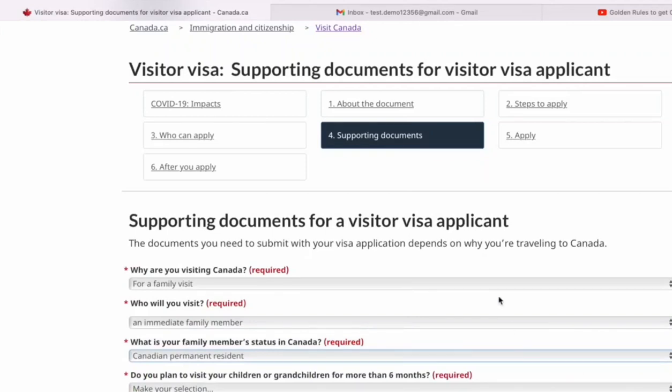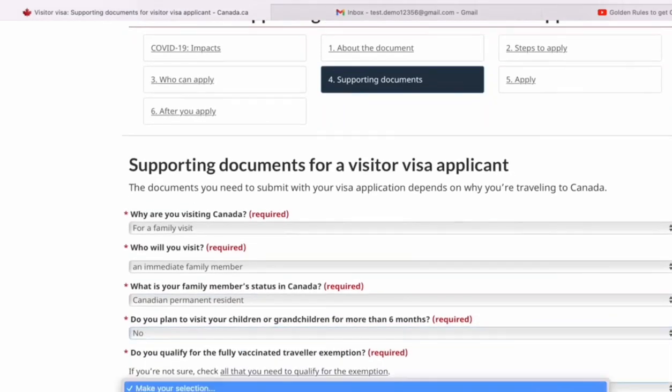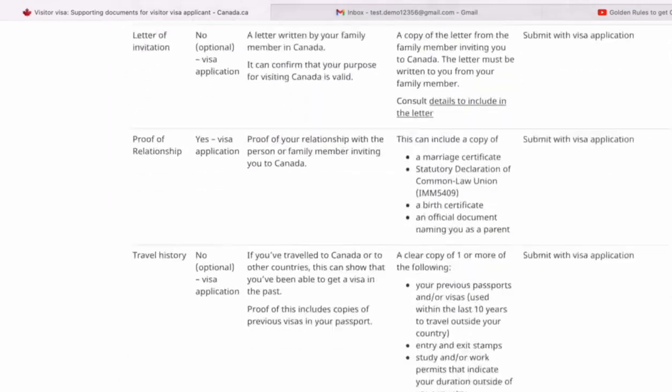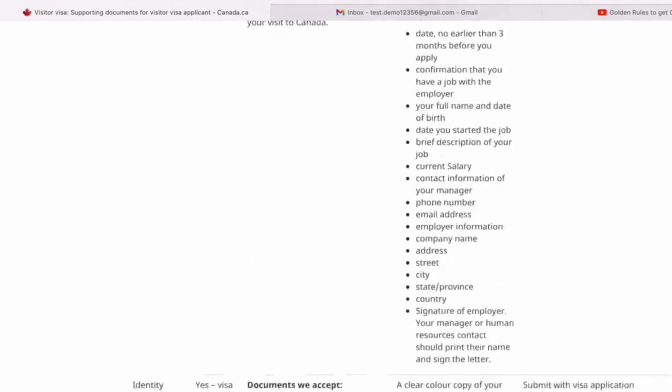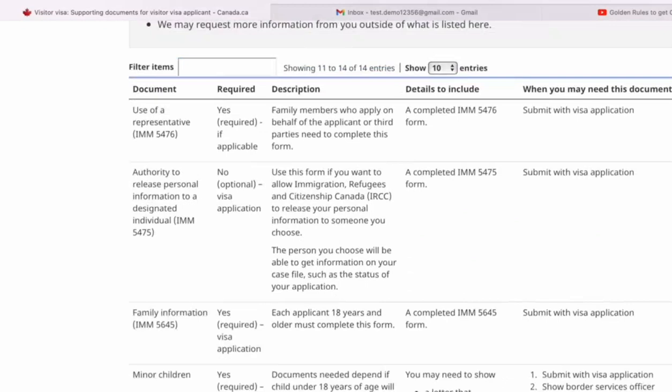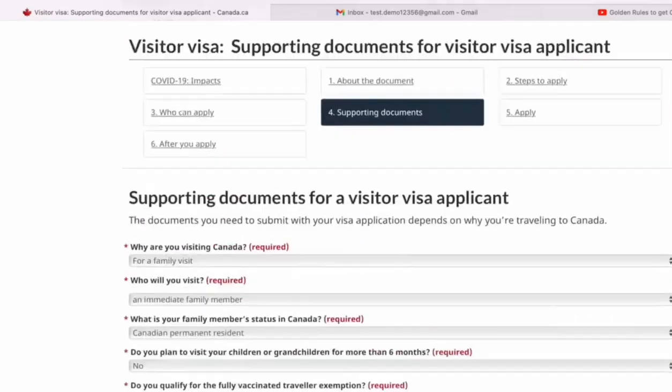Of course, this is just an example, just to show you how you can actually find which documents are required. Then, do you plan to visit with your children for more than 6 months? So let's say I say no. Are you fully vaccinated or not? Yes. So it will give you a list of all those documents, which documents are required. I'm not going to go through all these documents because this is just an example, and of course it would vary from one person to the other.